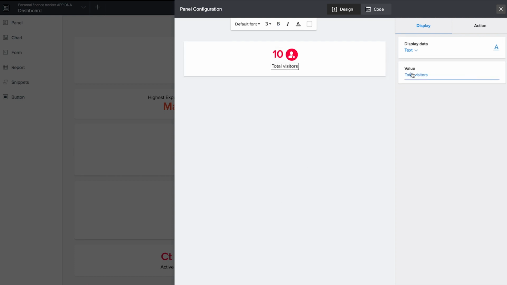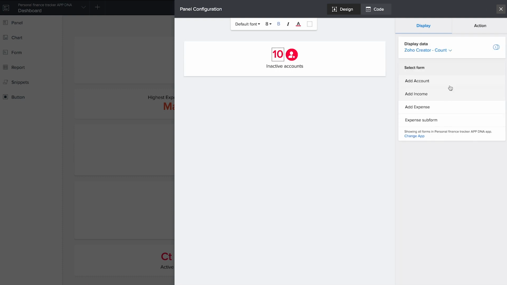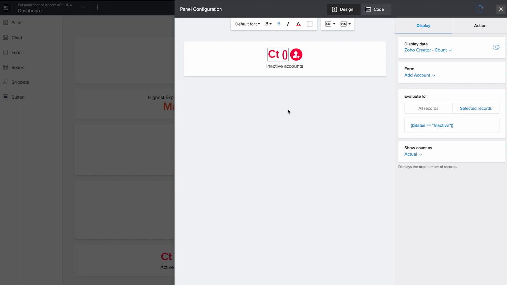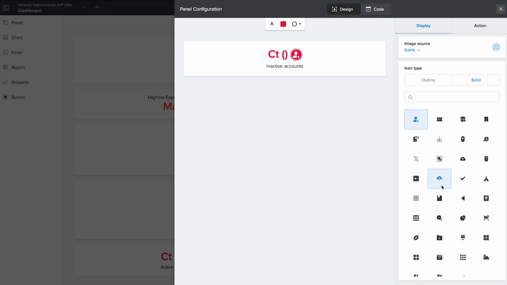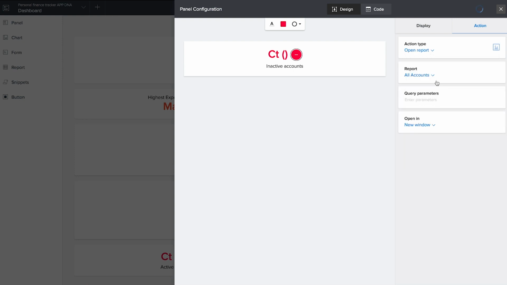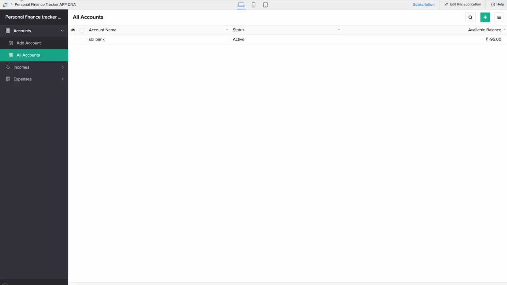This I'm going to rename as inactive accounts. Here I want to choose the count of the selected records whose status is inactive. Hit done. Let's change this icon as well. Action is opening the report, all accounts. And the dashboard is done. Hit done, and then we will go and refresh our app.